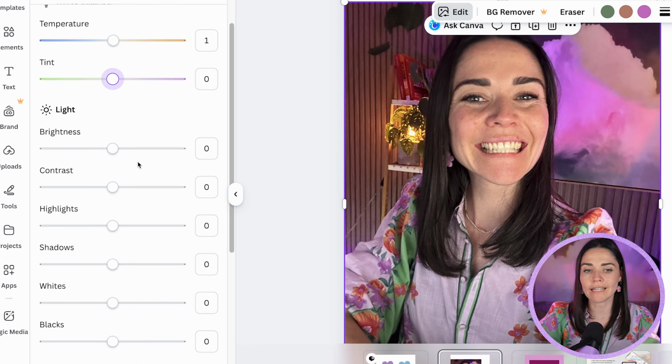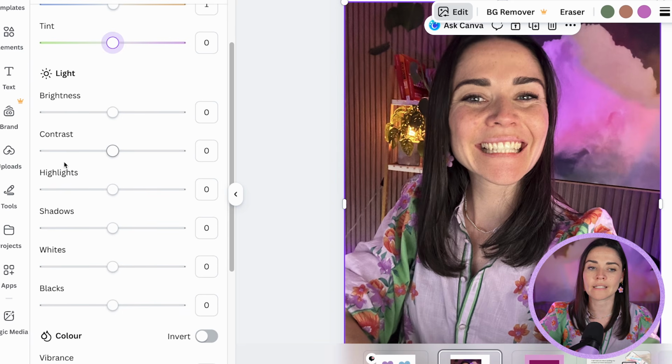We then have our light features. So we've got brightness, contrast, highlights, shadows, whites, and blacks. I won't go into all of these a huge amount, but your best way to find out what they do is to try them. And you can just bring it back to 0 if you're not happy.